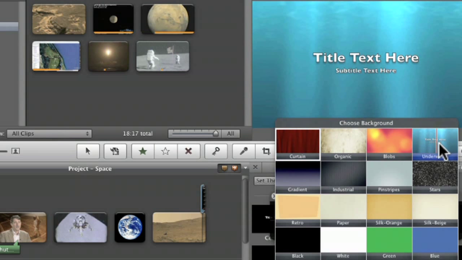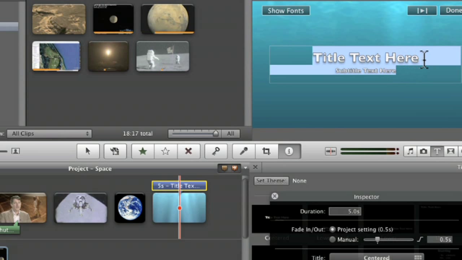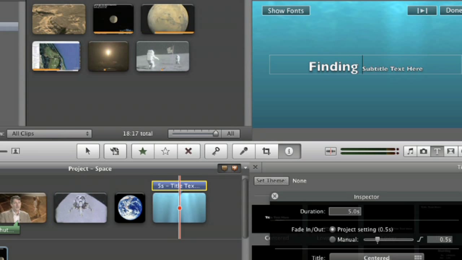In fact, imagine doing this one. Let's choose the underwater one. Then we put up here, we type in Finding Nemo. Down here, Pixar. Okay, so there we go. We got that little title right there, and it created the background for me.